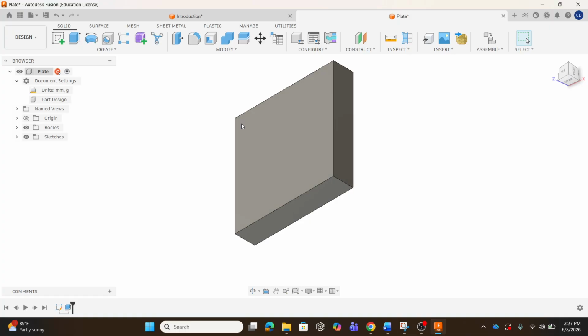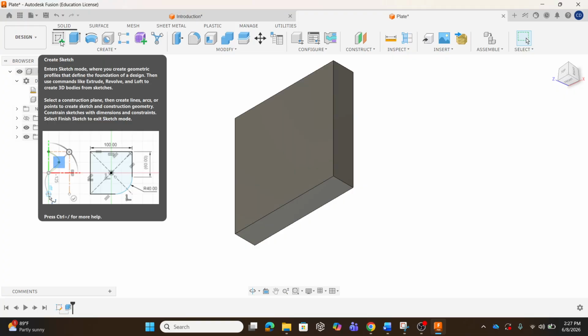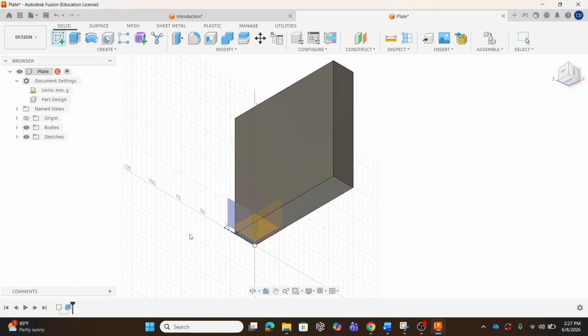Now in the beginning we drew a sketch based on the origin, the 3 orange squares that were located in the origin. Now I want to make a drawing on the top of this part. So I'm going to come back up here to create sketch just like I did in the beginning, except instead of these 3 squares, I'm actually going to click the top of my part.